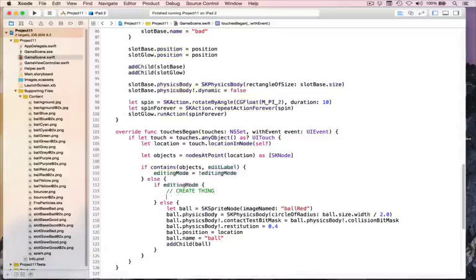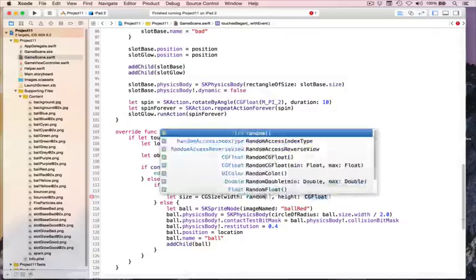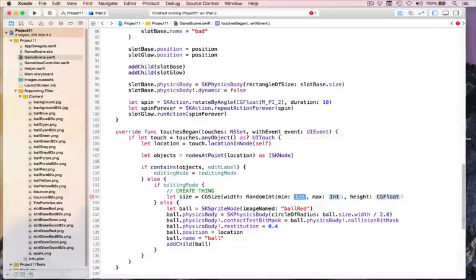So let's say size equals CGSize, and width we're going to say RandomInt min 16 max 128, then height 16.